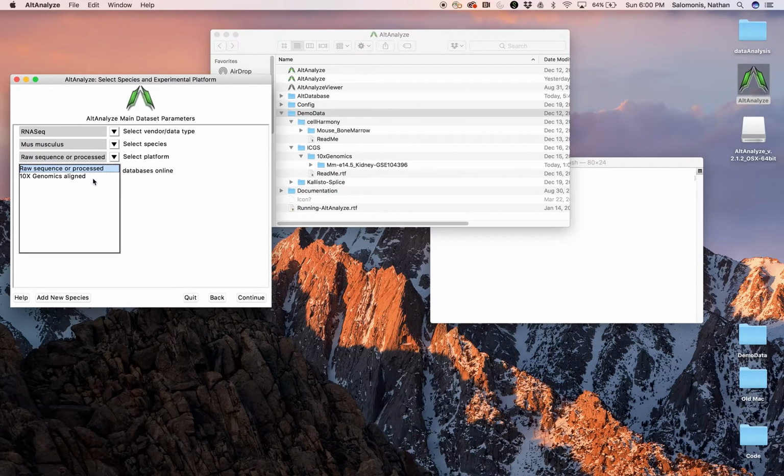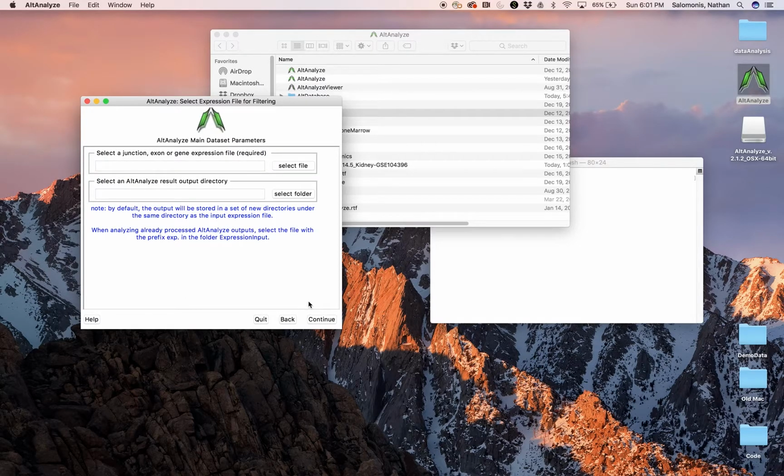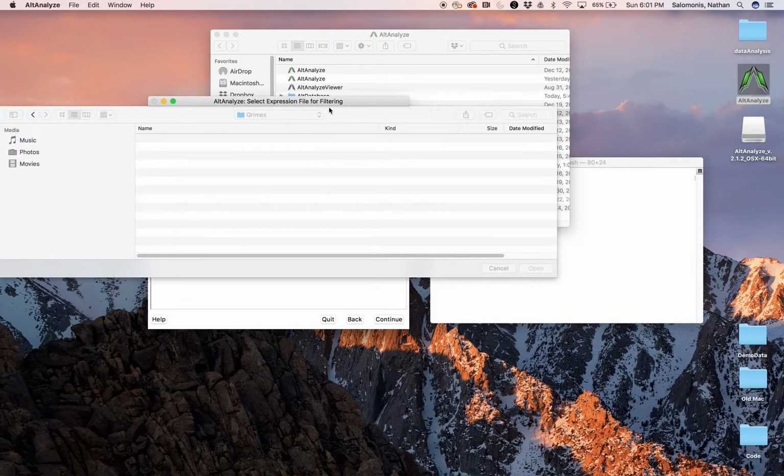If this is 10x Genomics aligned data, I simply select 10x Genomics aligned data and follow the directions from there. Usually, if you have 10x Genomics aligned data, you've already run cellHarmony and it's produced a matrix file, which you can use as input. In this case, we're going to use a tab-delimited text file. Both types of files, a 10x Genomics example and a tab-delimited text file, are provided in that demo directory. I'm going to say process expression file rather than process RNA-Seq reads, for example, using FASTQ reads. I'm not going to do that here right now. I'm going to select the file of interest.